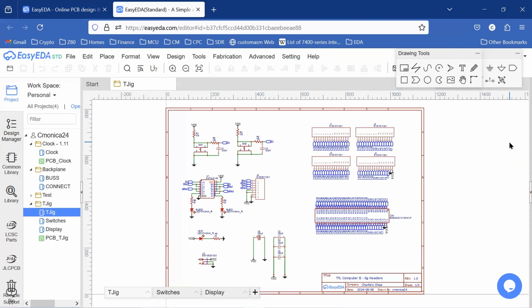TTL Computer II. Today, we're going to take a look at the design of our PCB testing jig. And at the very end of this video, I'm also going to talk about some changes that we're going to make going forward with future PCB board designs based on what I learned in the clock PCB setup. So if that's of interest to you, stay to the end of the video. Okay, so let's jump into looking at our testing jig.